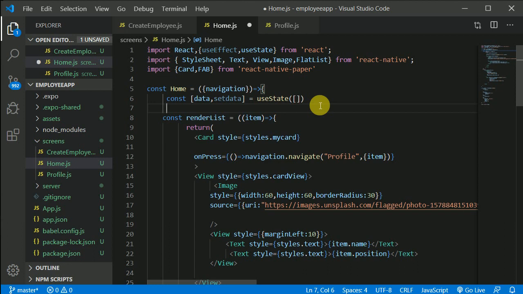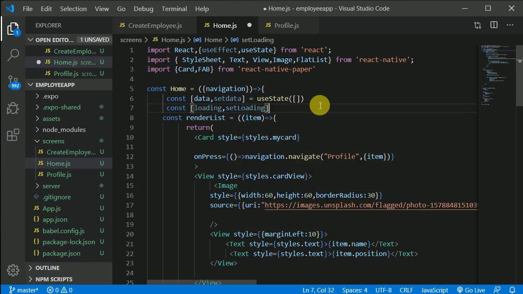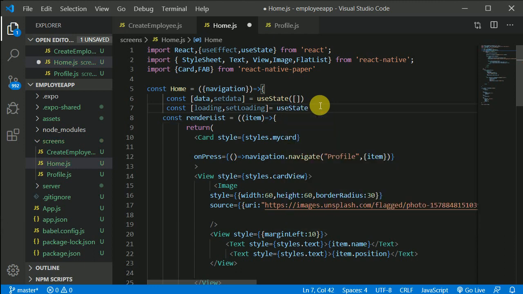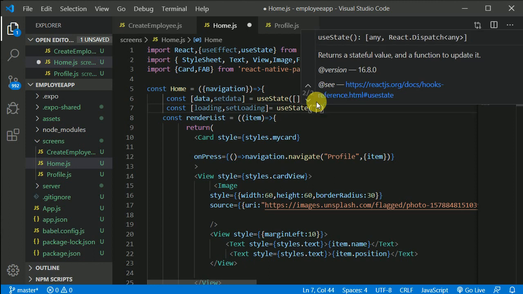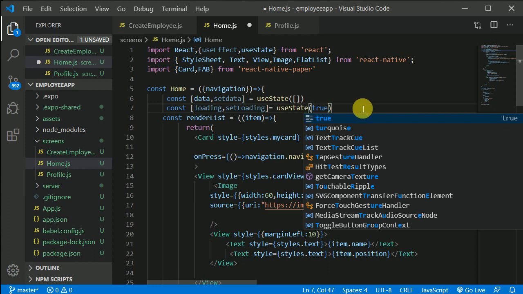I think we need one more hook, that is we can detect, we can show a loading screen until our data is fetching, right? So here we can use this loading, and here we can write set loading, right? And initially that will be of, let's say, true. Where is useState, and let's say initially our loading screen will display, so this will be initially true, right? Okay. Now where to fetch data?